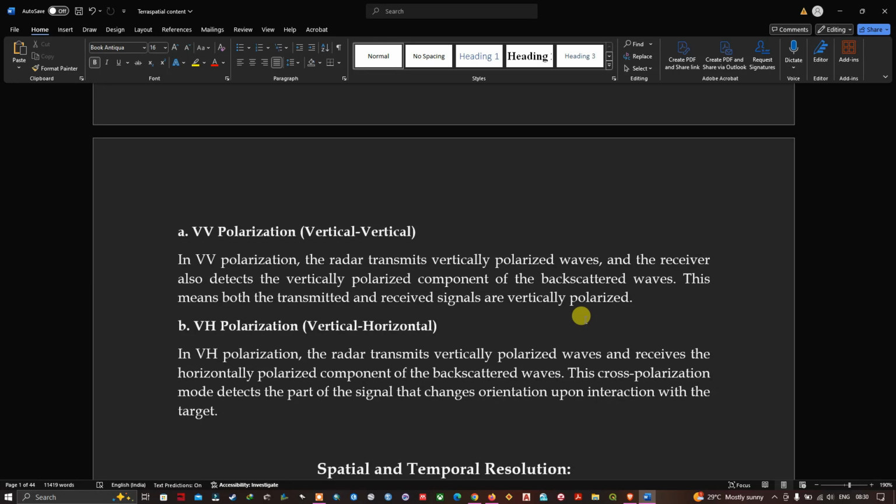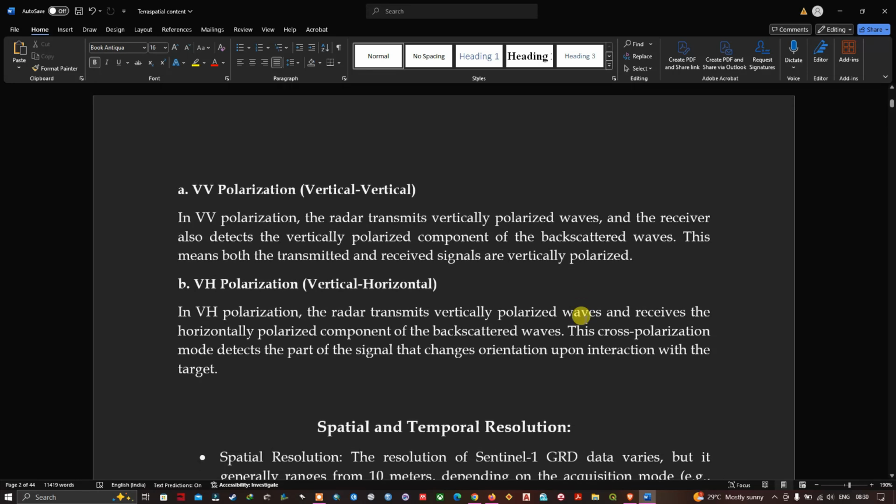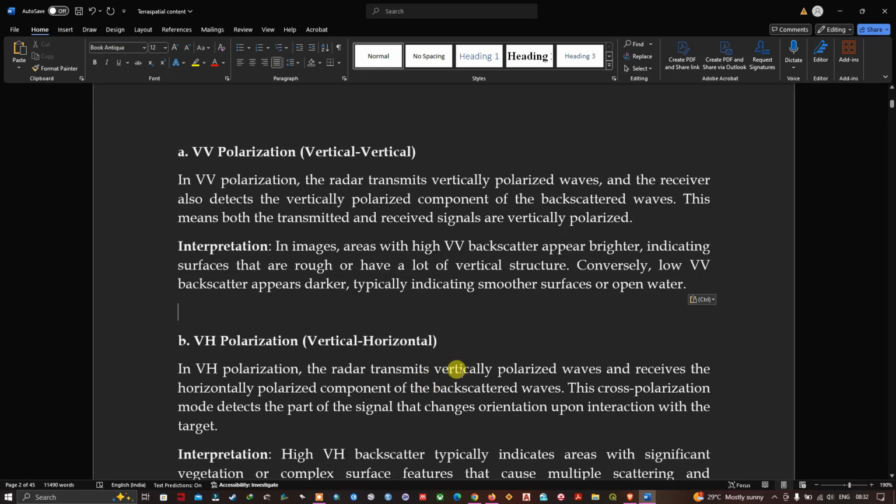And in case of VH polarization, it is vertical horizontal polarization. So in VH polarization, the radar transmits vertically polarized waves and receives the horizontally polarized components of the backscattered waves. This cross polarization mode detects the part of the signal that changes the orientation upon the interaction with the target. So the reason we are selecting the VV polarization: in images, areas with a high VV backscatter appear brighter, indicating surfaces that are rough or have a lot of vertical feature structures. Conversely, low VV backscatter appears darker, typically indicating smooth surfaces or open water.